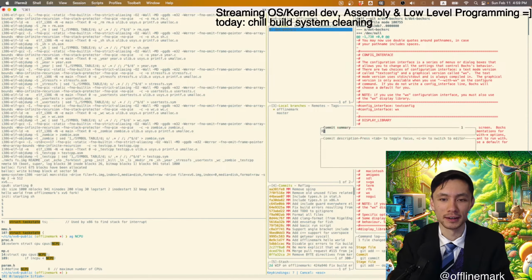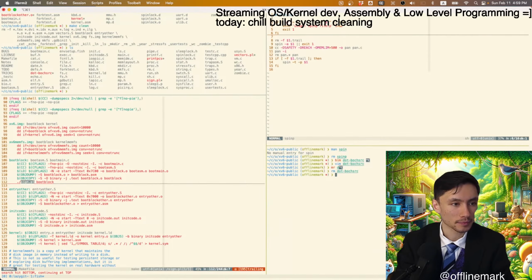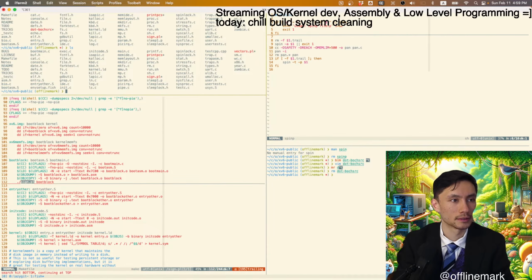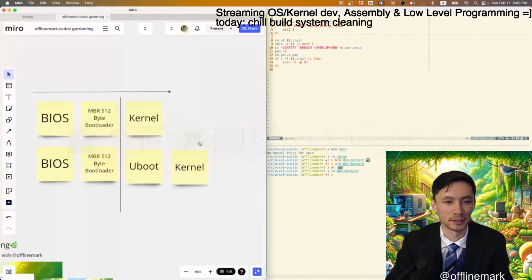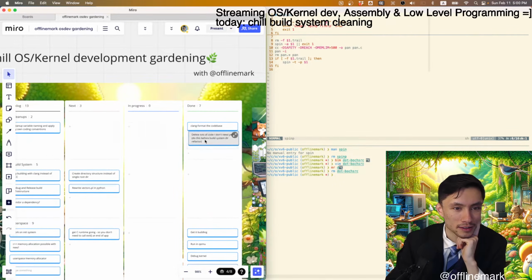Oops. Remove bochsrc. Okay. Yeah. So now we've gotten rid of all the files that we obviously do not need. So there's maybe some more stuff, but everything that is here is at least used by the build system. So I'm going to go ahead and drag this to done.